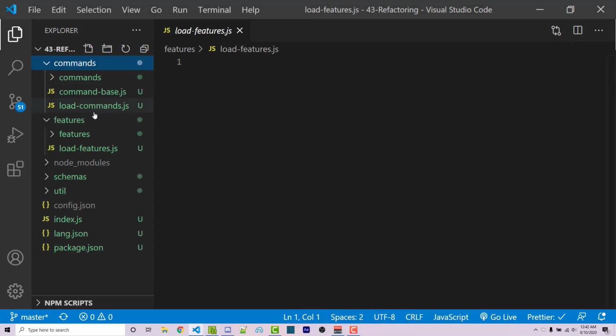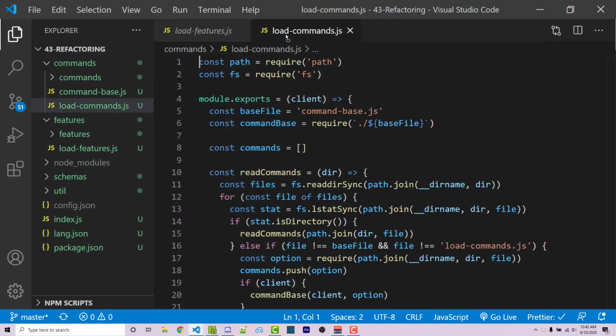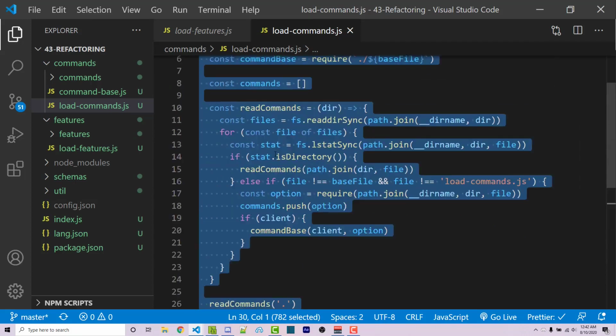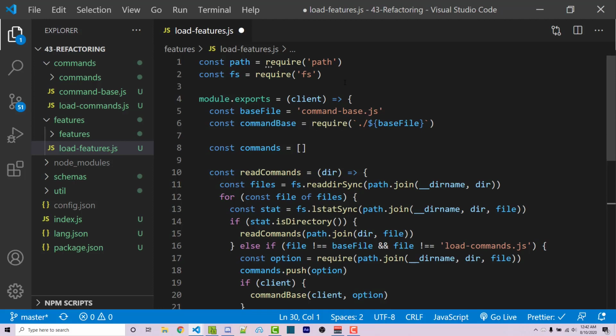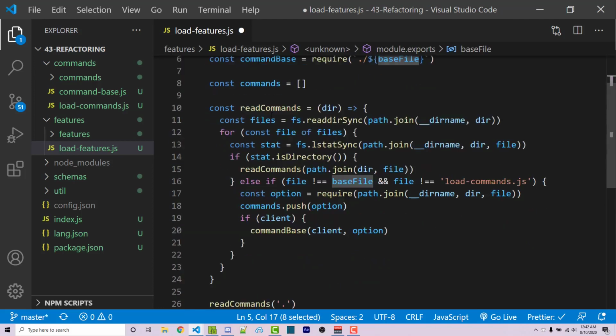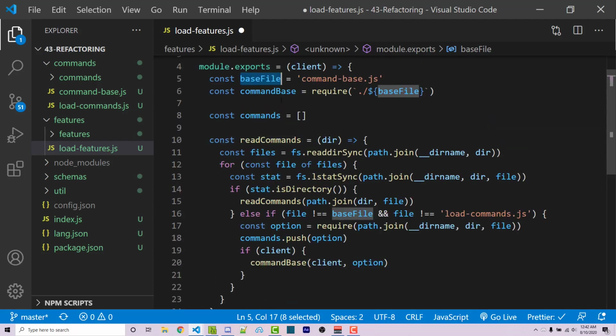And I'm actually going to open up the load commands file, which is going to have a very similar syntax. So we're going to have a very similar setup here, so we can actually copy this entire code and then paste it inside of the load features file. So closing our load commands, we can go through and make a couple changes. Of course, the base file name is something that we are importing, like the command base here. We don't actually need that. So the base file and the command base we can go ahead and delete.